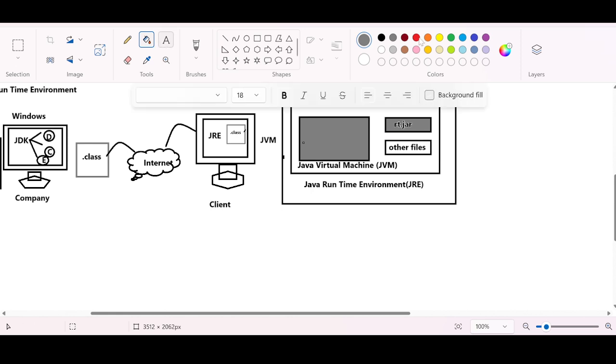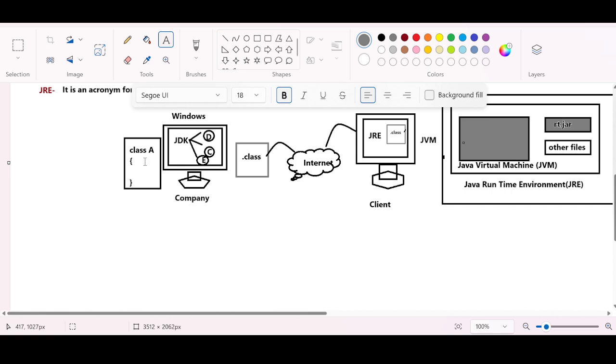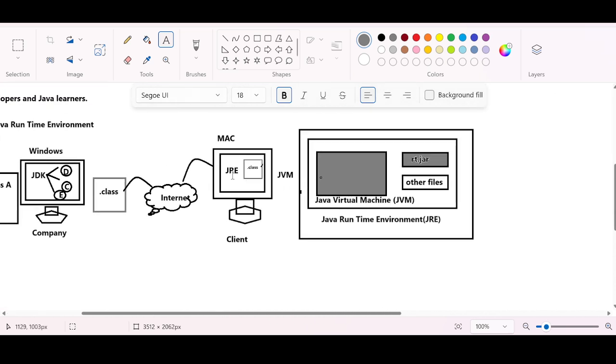Because do you think the client is going to develop an application? Is the client going to correct anything if there are some issues? You, as a company, are going to test the application and ensure that it is very robust. Once it is successfully executing, after testing, you will just share the .class files to the client over the network, and your client is going to have only the JRE, the Java Runtime Environment, which has the JVM.